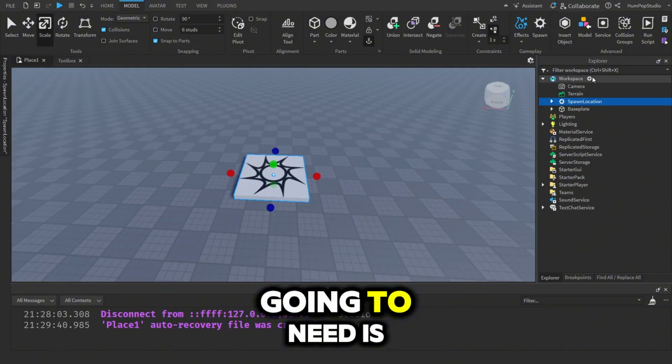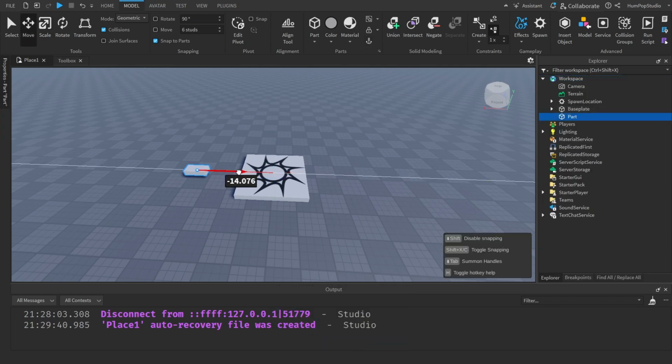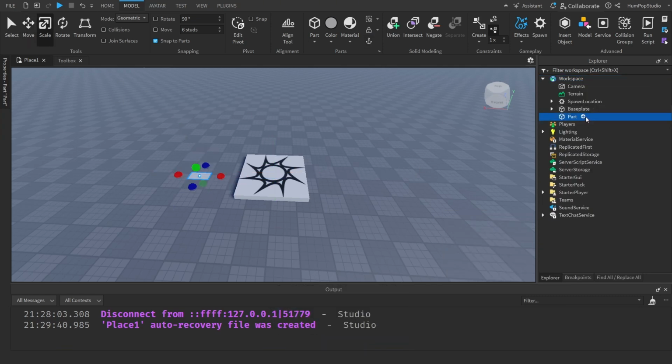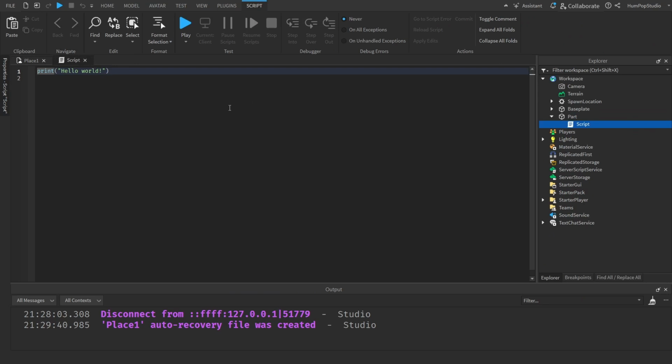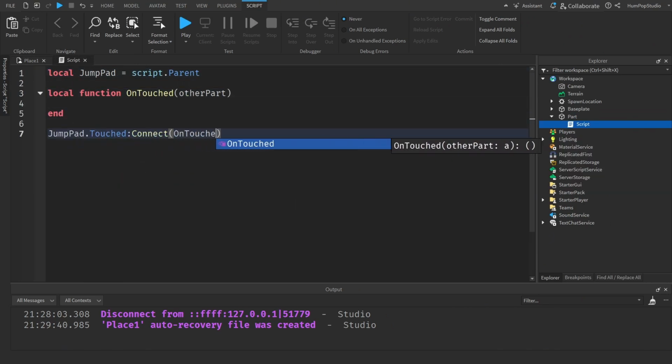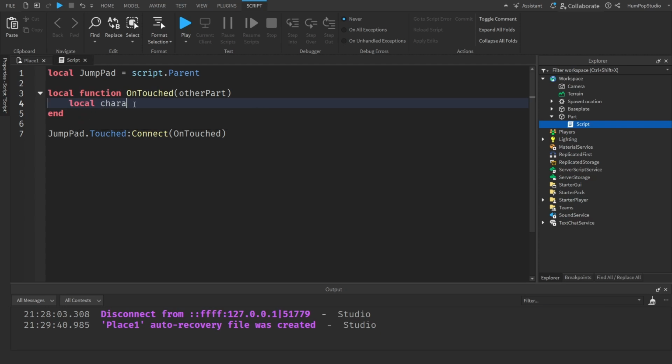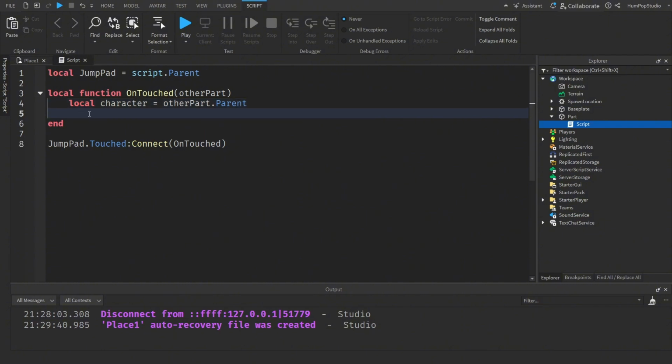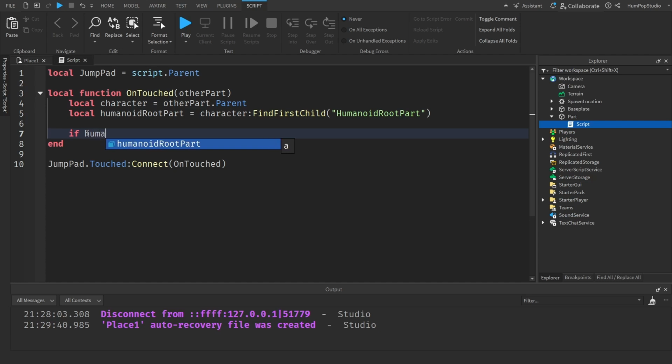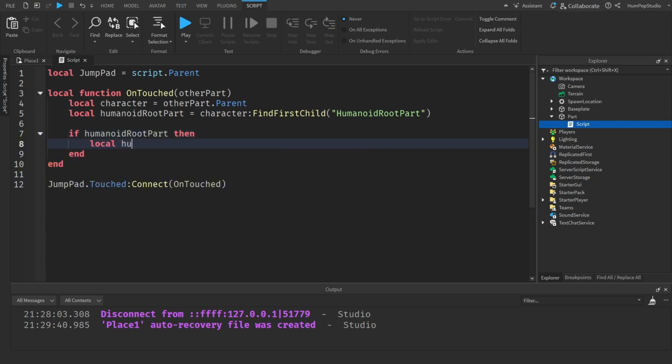The first thing we're going to need is a part. Then let's add a script and hook up the touched event. This event will pass in the part which touched the jump pad. From here, we can get the parent, and if that's a character, then we'll be able to get the humanoid root part from there. We can then check if we've successfully got a humanoid root part. If we haven't, we're not going to do anything.